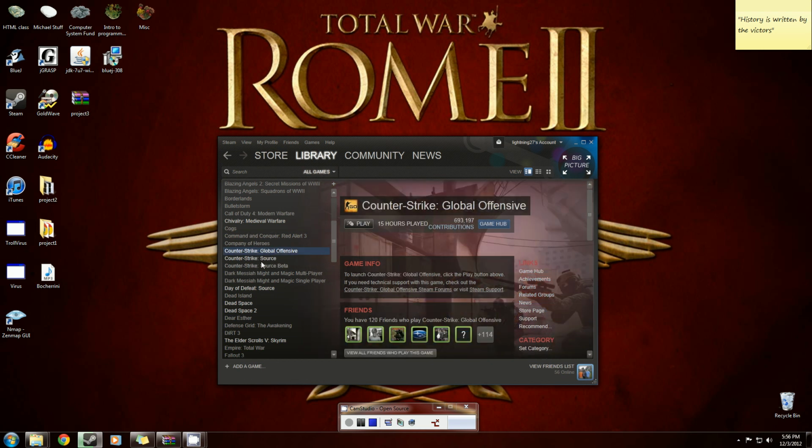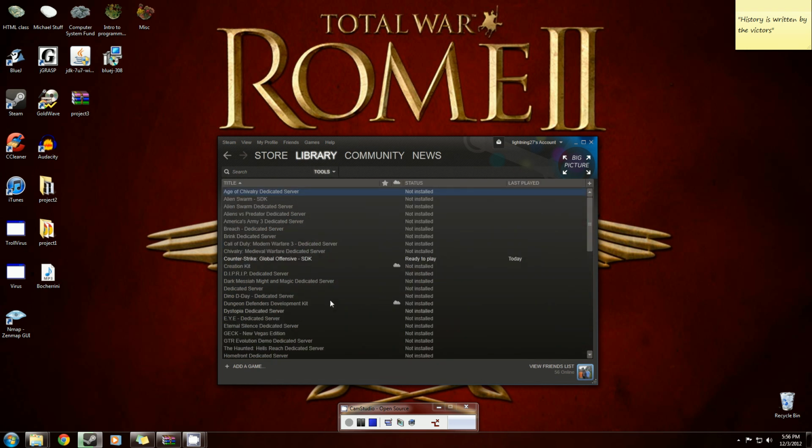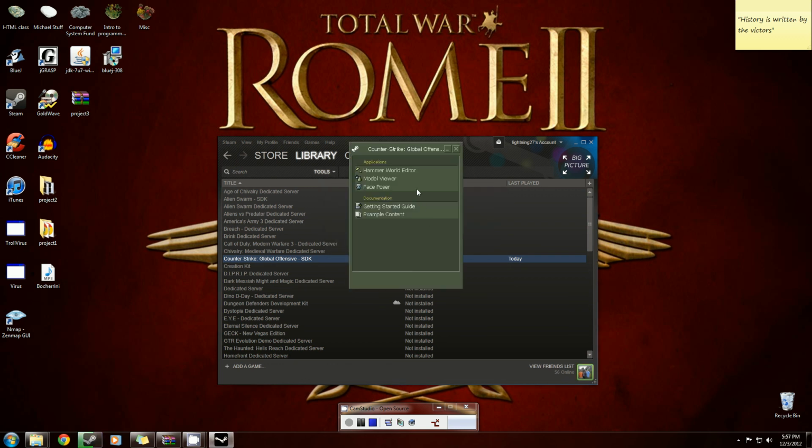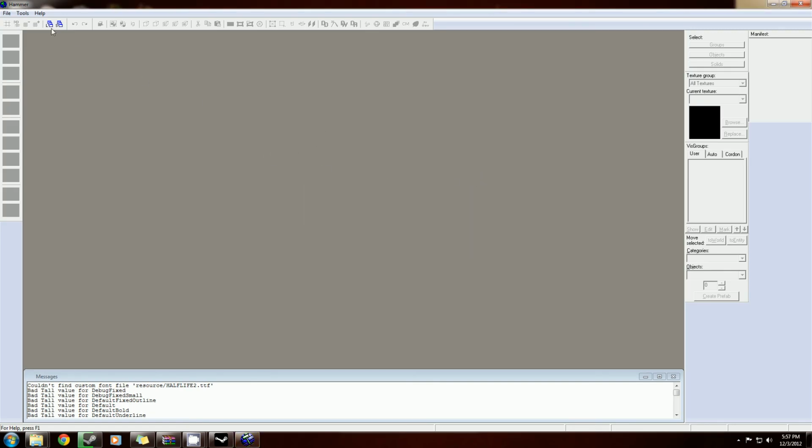After I have it installed, which I do, right there, I will go to the Tools section, and I will also install Counter-Strike: Global Offensive SDK. Now this is already complete, so I will just open up the SDK. And after opening up the SDK, I will open up this little application. It's known as Hammer World Editor, and it will open up Hammer.